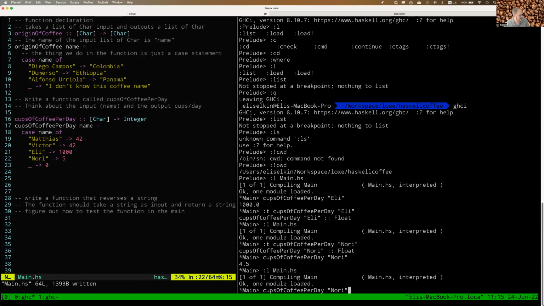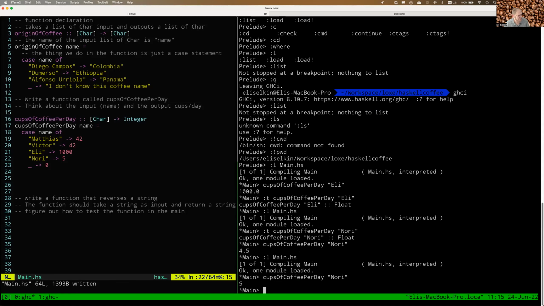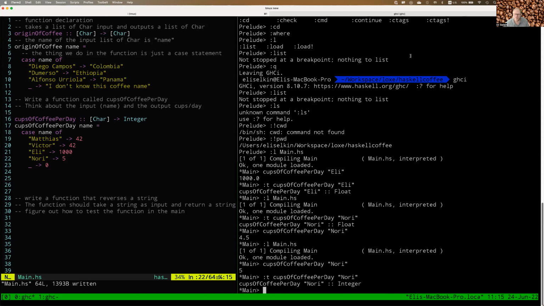And we'll say cups of coffee per day for Nori, 5. Okay. So now it's giving me not 5.0 or 4.5, but it's giving me that 5. And if we get the type of that function call, then it's going to say integer. Okay, so that's slightly different.